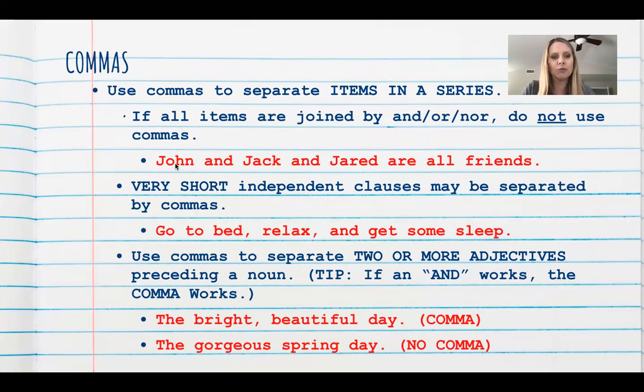So an example of that would be here. John and Jack and Jared are all friends. This isn't something that we typically do using a conjunction repetitively, but you can sort of insert a bit of drama or crescendo if you use ands instead of commas, because now it sounds a bit more dramatic. John and Jack and Jared. So it gives a little bit of a crescendo to your writing. Again, we don't do it very often, but once in a blue moon, that might be what you're going for.